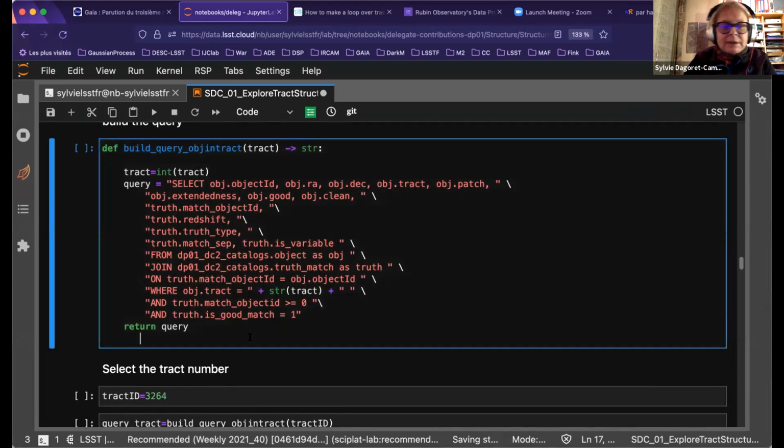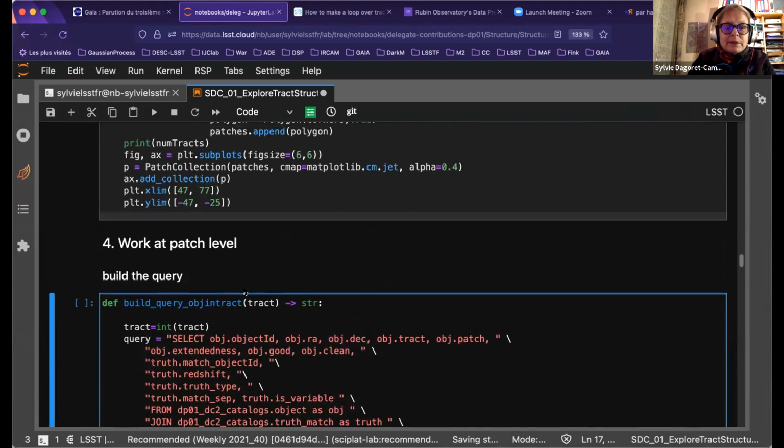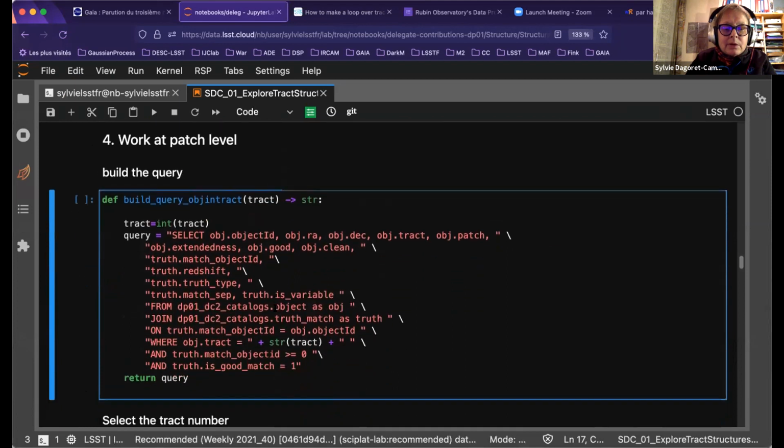We will select a tract by its number, and we ask all this for all the objects in this tract, returning the object IDs or right ascension, declination.